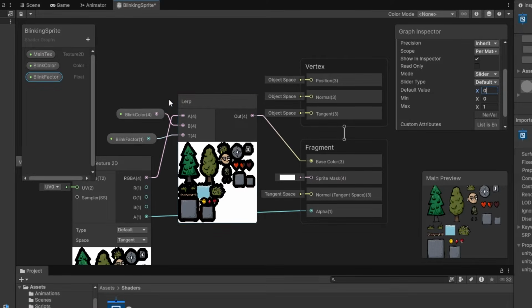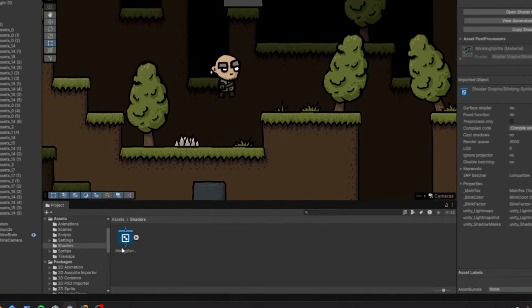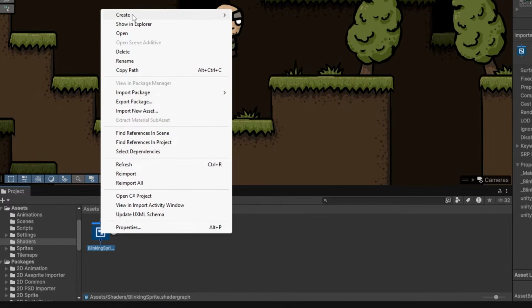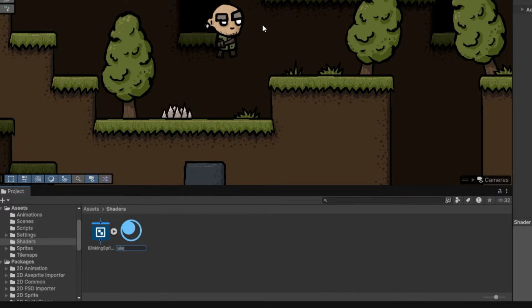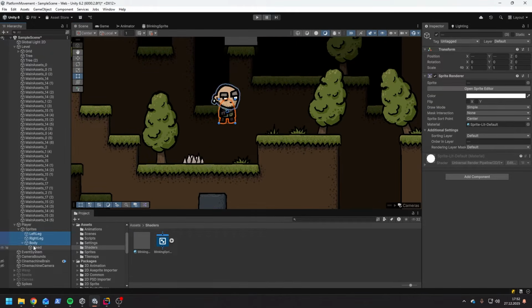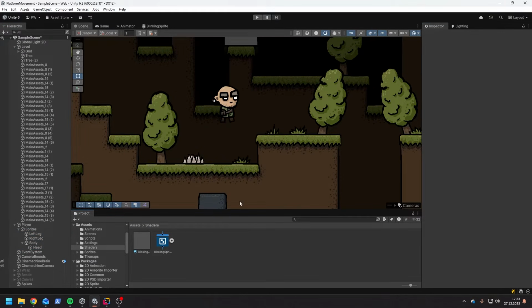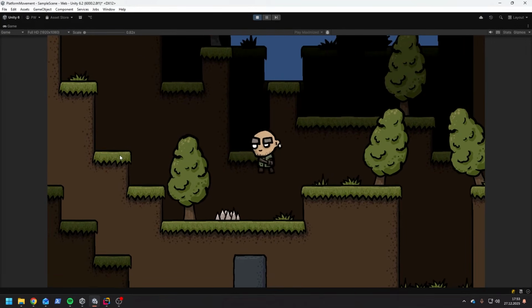Now I'm saving the shader, and in the project panel I create a new material by clicking on the shader with right mouse button, then going to create, and finally material. I'm going to call it blinking sprite. Then, because my character consists of multiple sprite renderers, I'm going to change material on all of them. Now I'm going to do a quick test to see if nothing broke. All looks good. Time to write a script.